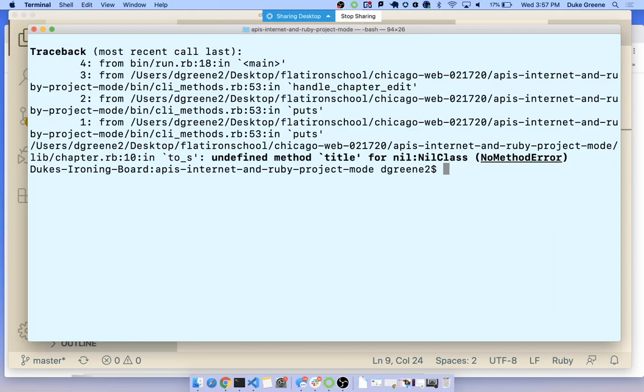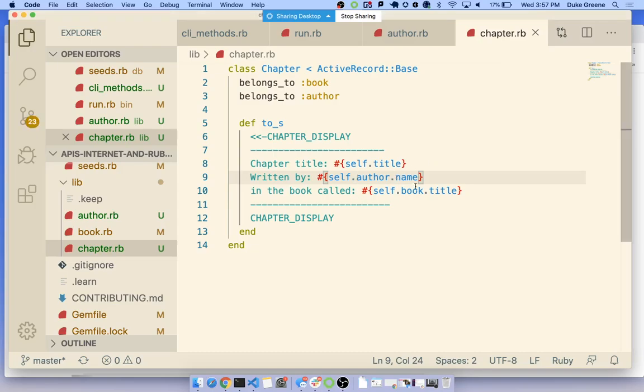Open her up, add an existing chapter. Oh no, undefined method title for nil class. Well, let's see. Chapter RB in 10, 2s, undefined method title for nil class. Well, what did we call? Self.title, self.book.title. What if a chapter is not associated with a book? Like what if we have chapters in our database that don't have books on them right now? That would explain why we'd be getting title on nil class on line 10, because that's where we say self.book.title.